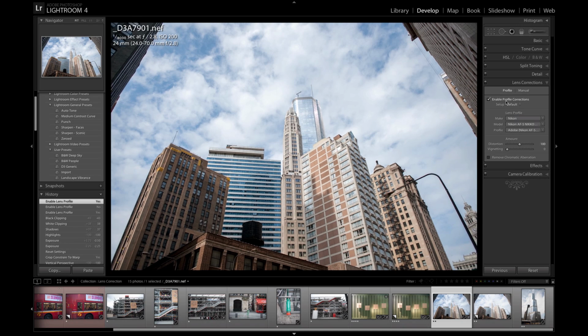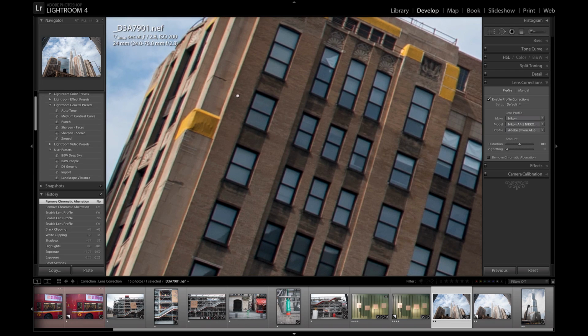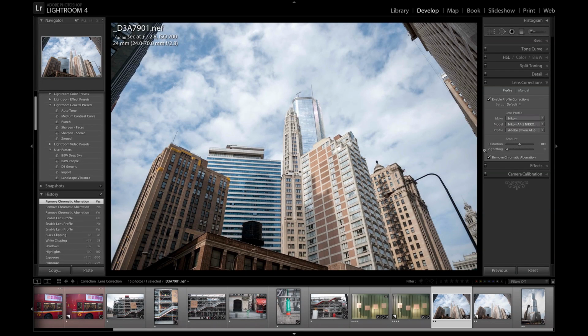Okay, you can see a little bit of change here in terms of stretching out the picture. Remove chromatic aberration. I'm sure if we actually zoom in, we probably will see some chromatic aberration on the side of the building here. You can kind of see these green lines coming up a little bit, so we'll click on that and you can kind of see how those green lines are now gone. So it's a really effective tool to do that.